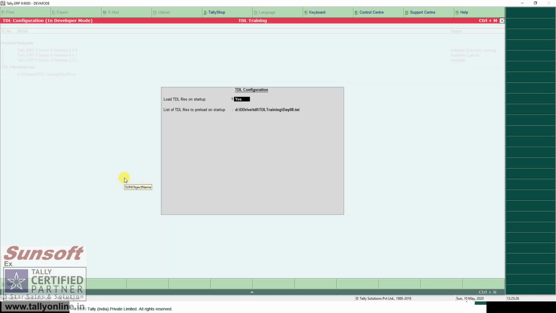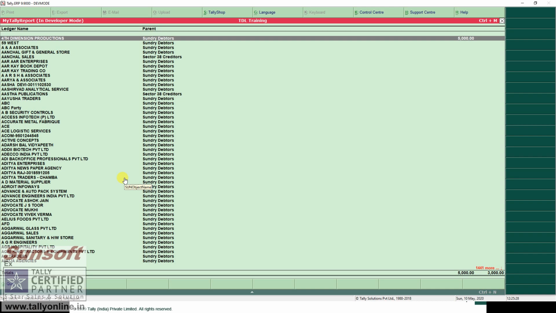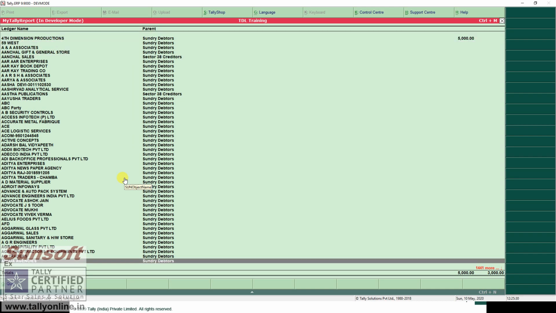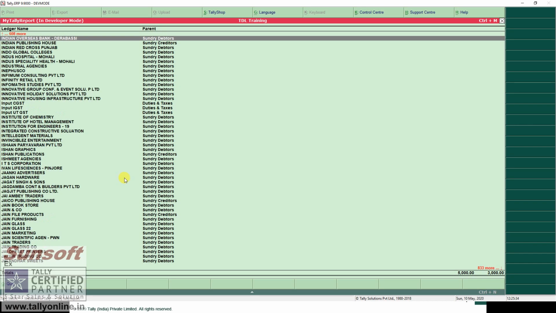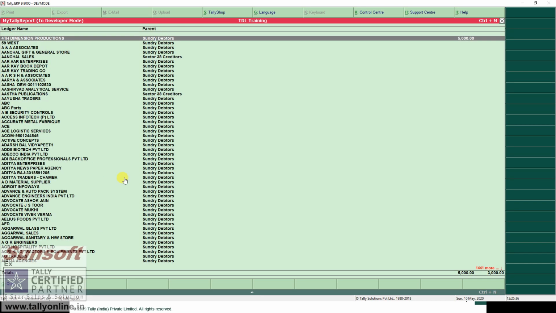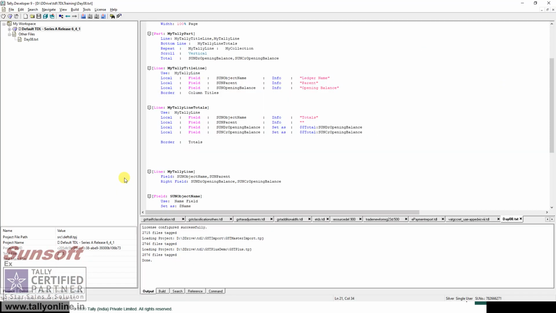Let us see the difference now. Now you see I have debit as separate and credit as separate, and let me set the titles also.